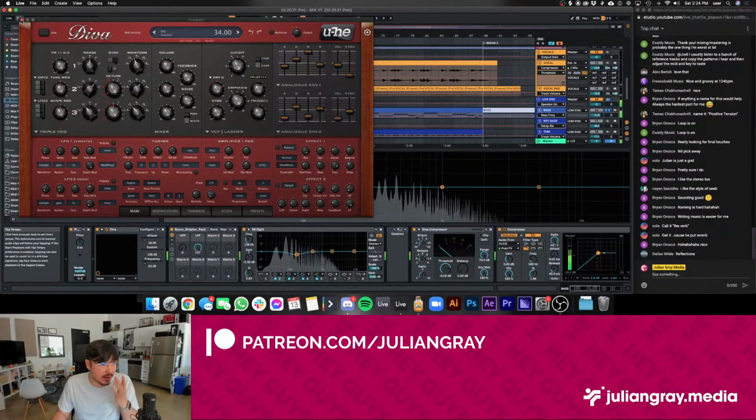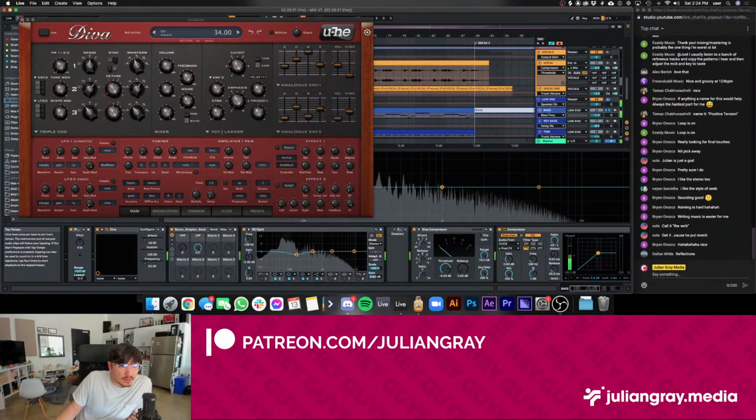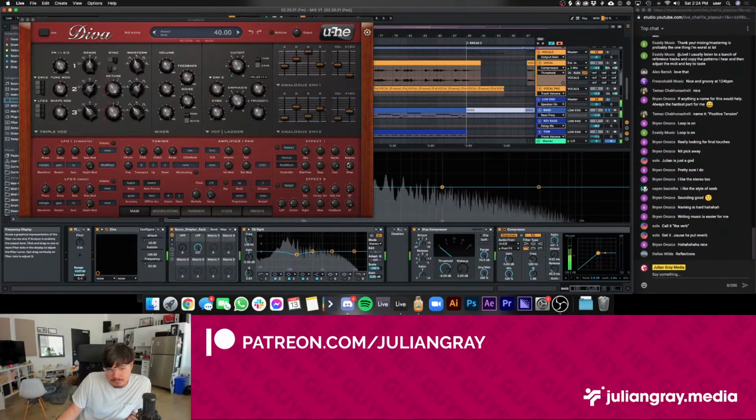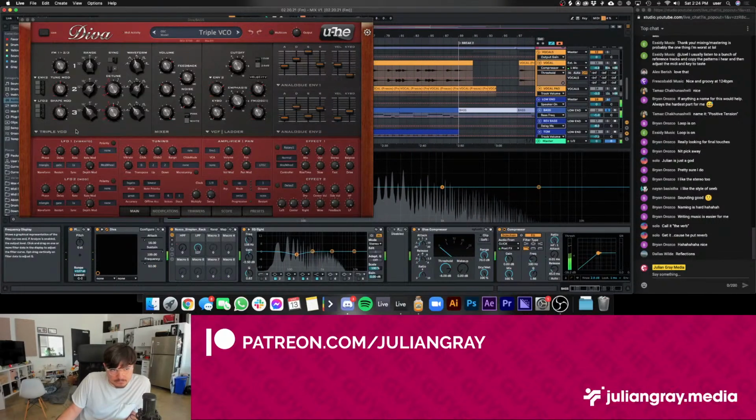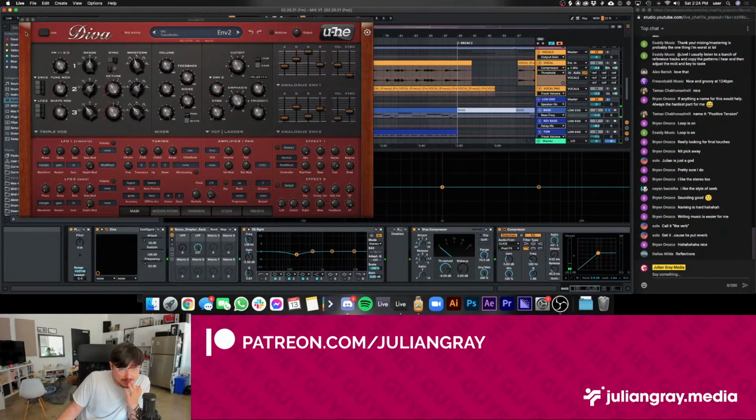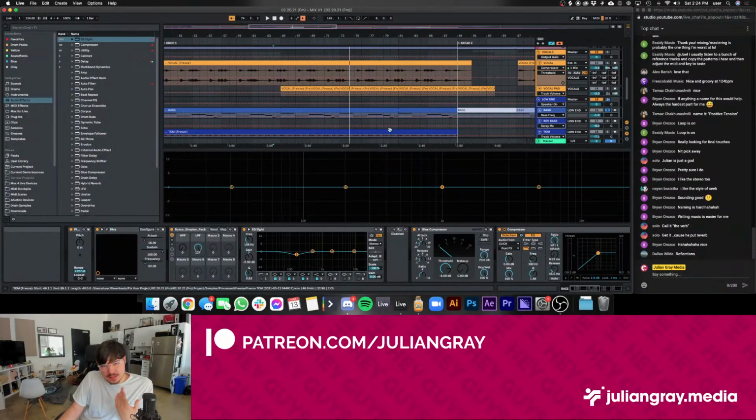I don't know how to use Diva. I don't know where your unison would be on here, because I don't use Diva. I don't even know if it has unison. I think it might be a single voice per oscillator. But basically, the upper bass could be a little bit more stereo.